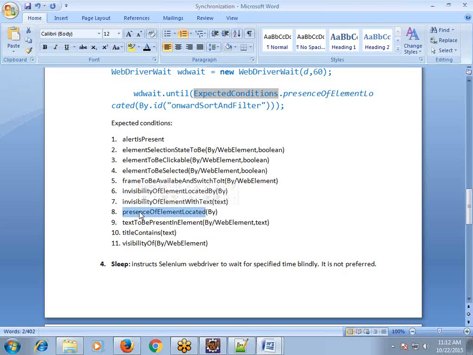So we can use text to be present in the element, right, sir? Yes, for presence of element, we can use that also. That depends upon our requirement. Suppose I want to verify the element by using text, then you have to use this one. Or suppose I want to verify the text value inside the web element, this text should be displayed, then we have to use this one. If you want to verify title of the web page, then we have to use this one. Title contains.